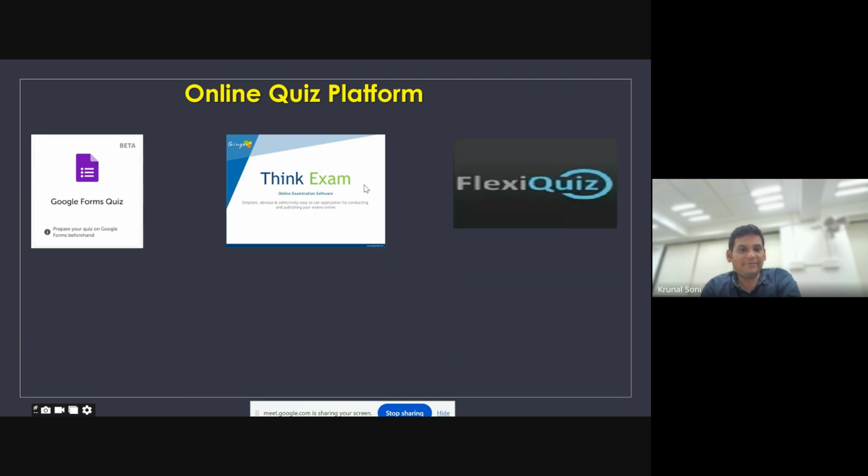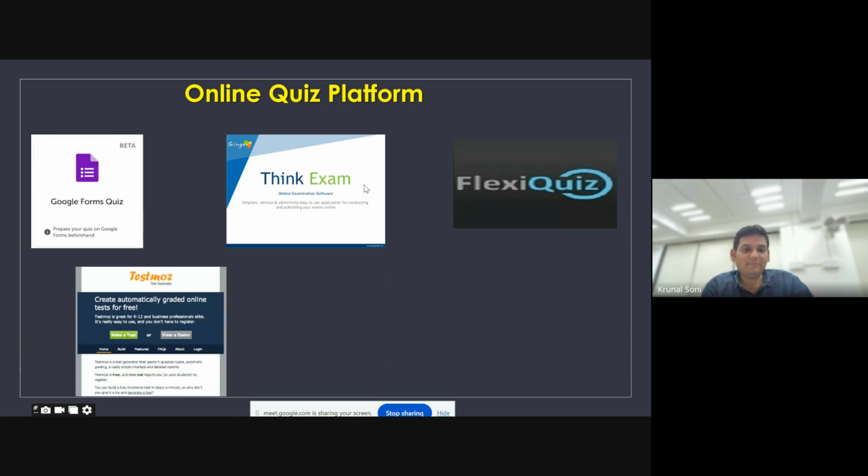FlexiQuiz was a platform. Testmos.com is where you can create your test, create your batch for the subjects, and you can have the results. Once the students submit it, you can produce the results within 5 minutes. Earlier we had to do physical examination and physical checking, which involved a lot of effort.